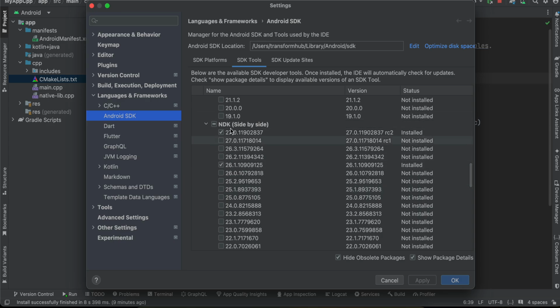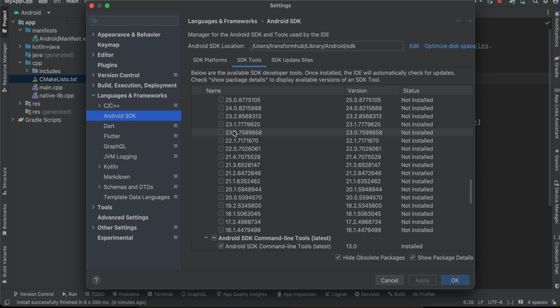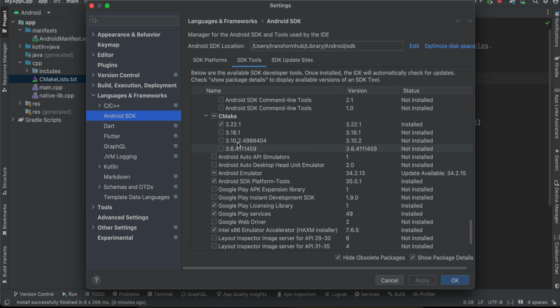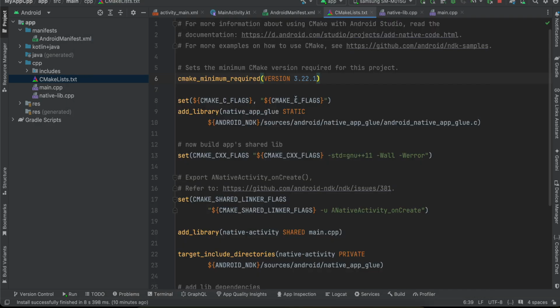You don't need to install two. I don't know why this is installed, but just install whatever is the latest version, and make sure you install Android SDK command line tools as well. And in cmake, you will have to install whatever is the latest version. At the point of me recording, it is 3.22.1. So keep it as it is.